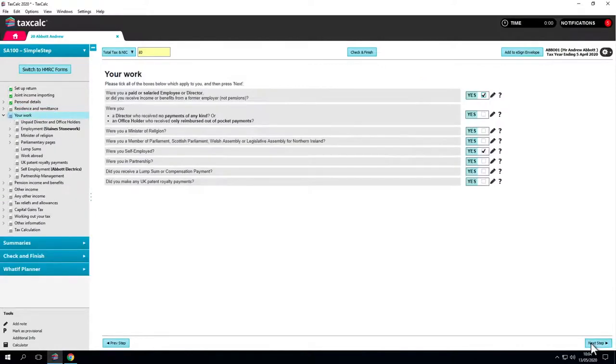Then you come to a set of questions titled Your Work. What did your client do? What was their main source of income? Were they employed or self-employed? A director? Were they in a partnership? Etc. Boxes are already ticked here. The software will carry forward the schedules from the prior period. In this instance, the client is both employed and self-employed.